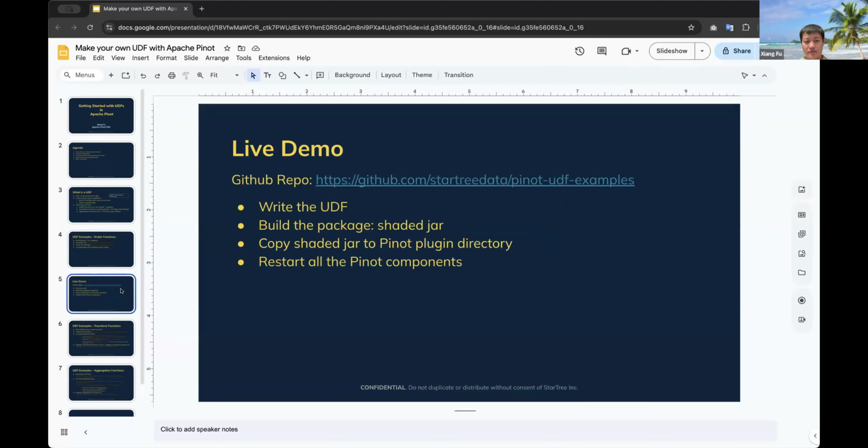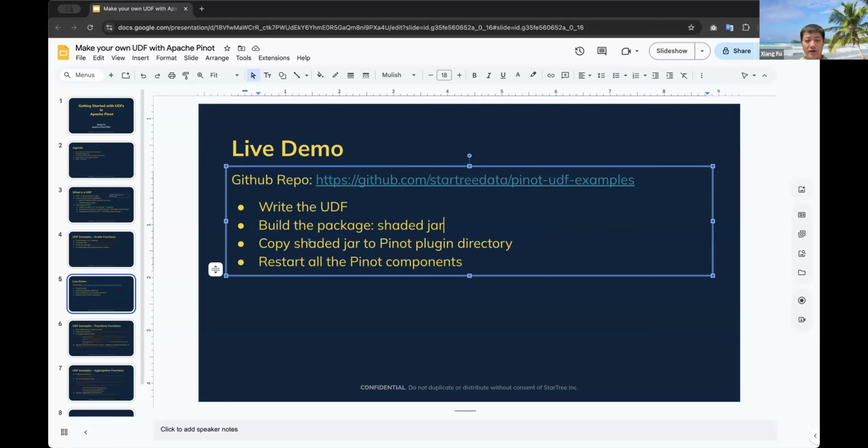Here, I'll do a very quick and simple demo of this implementation. Basically, you just write a UDF and build it, then copy the jar to a Pinot distribution, and then restart Pinot. So here, let me stop sharing and share my whole screen.